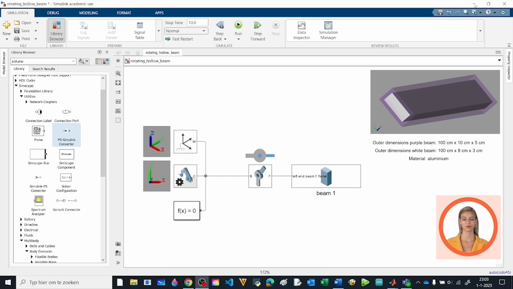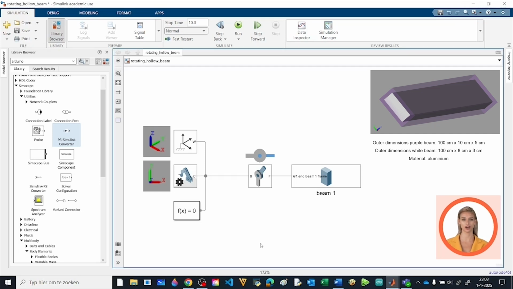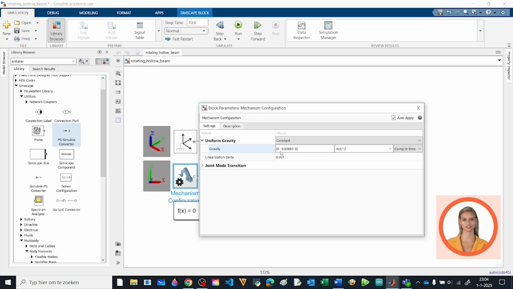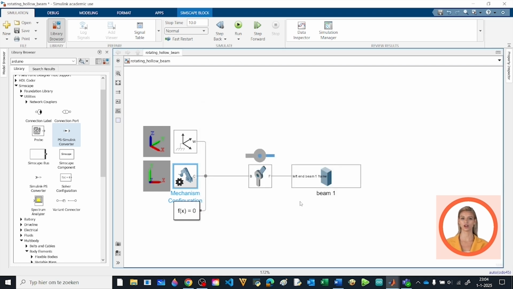With MATLAB Multibody Dynamics, we're going to model a hollow rotating beam. Look at the figure next to you. It shows the hollow beam we'll create. The beam spins in the vertical XY plane, with its hinge and rotation centered around the Z-axis, which points directly out of your screen. We've already set gravity to pull downward in the mechanism configuration block, aligning it with the negative Y direction.